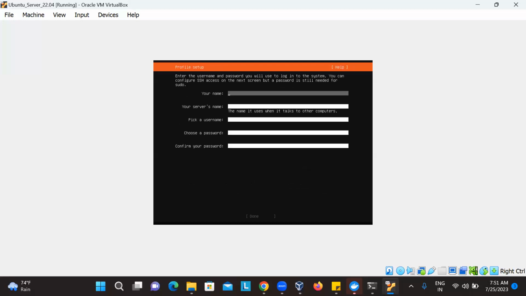My name is learner, my username. This is the information that you are giving to your server: what is the username of your server, what is the host name, and all that. Learner is my server name and username also. And the password you can give anything. Okay, now I am done with my user configuration here.